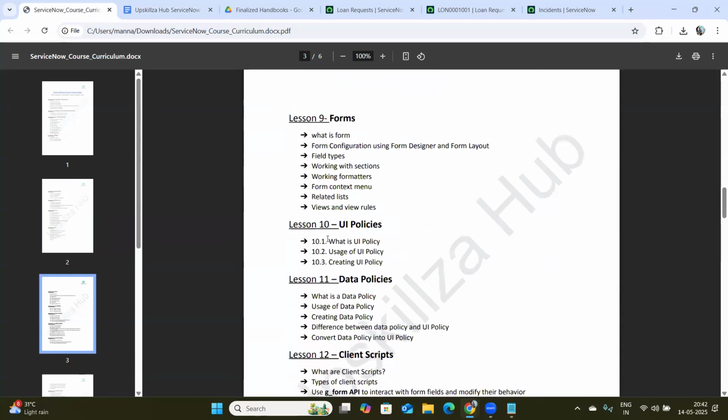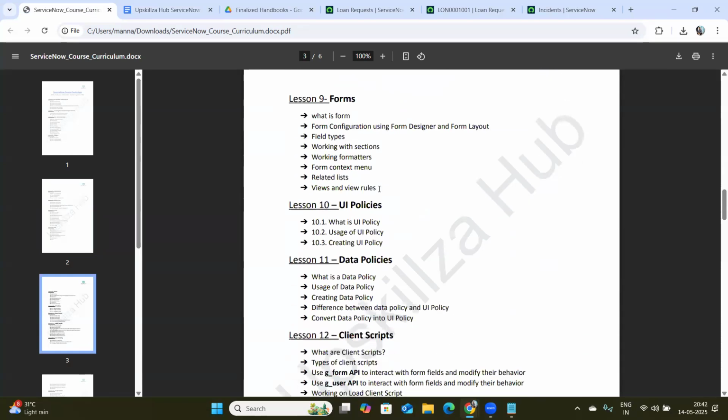Next we have forms. Here we will discuss view rules, what the form is, what sections are available in the forms, and what the form layout is. I think I already told you. What is the form? The form will have fields. Those fields will specify the information to the user.